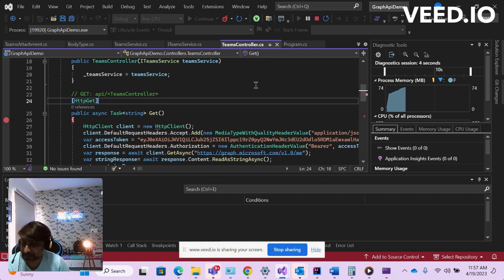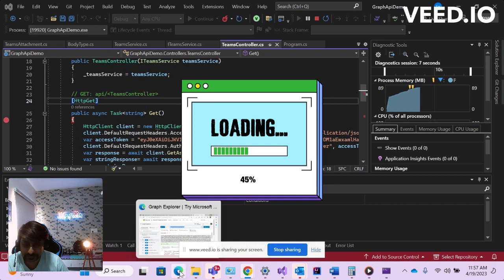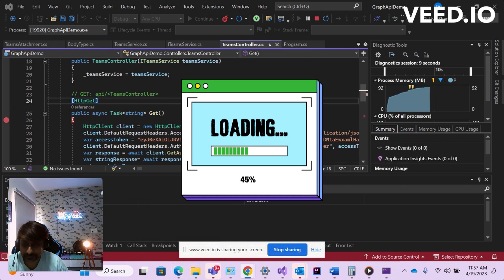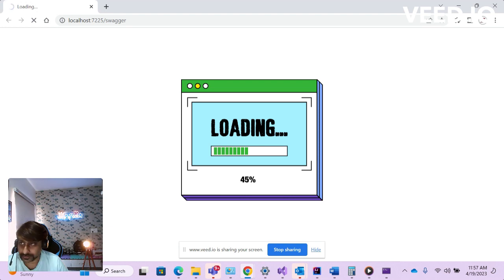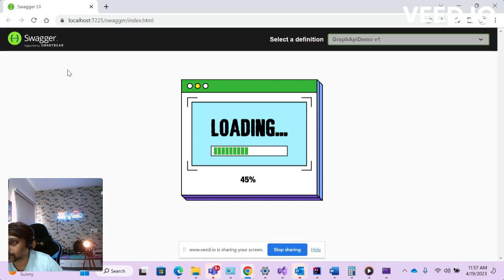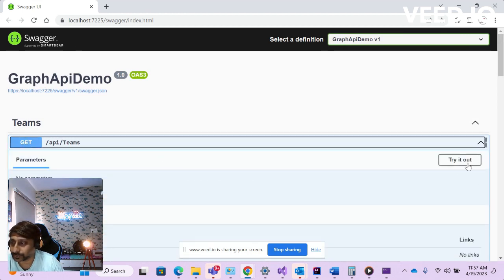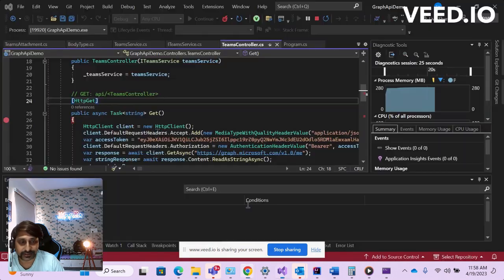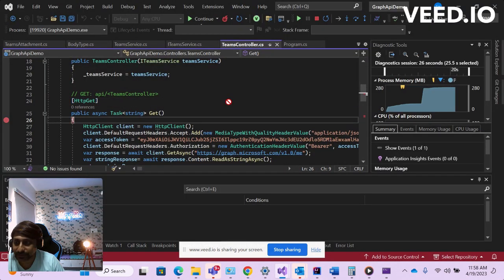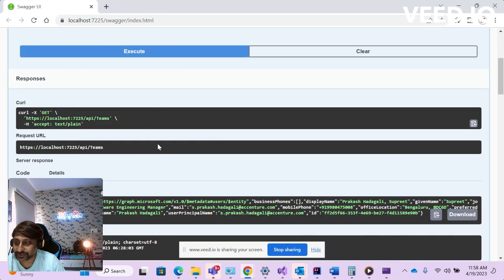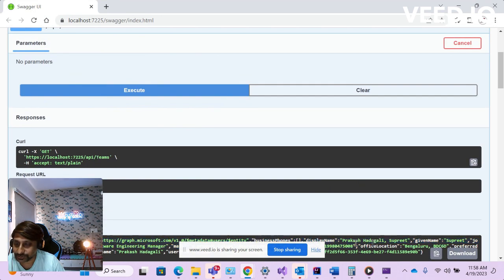All right, so now let me run the solution. So this should give me a Swagger interface, and this will take a moment. Just bear with me. The screen is loading. All right, now you have a Swagger interface. Now if you hit this get method, say try it out and execute, and let me continue this. Right, so now this is your response.